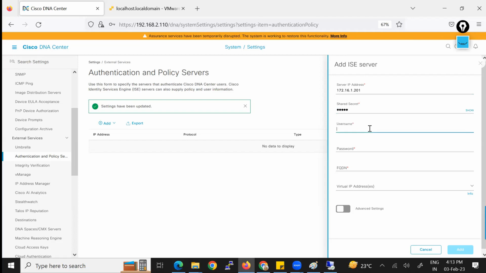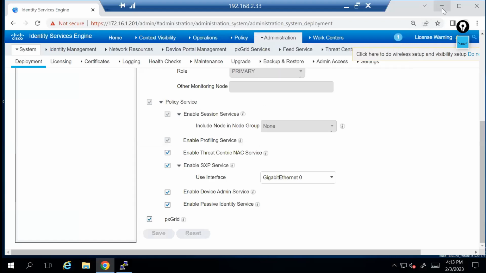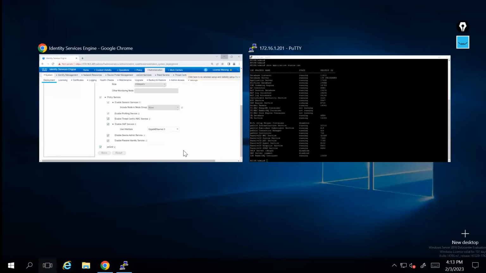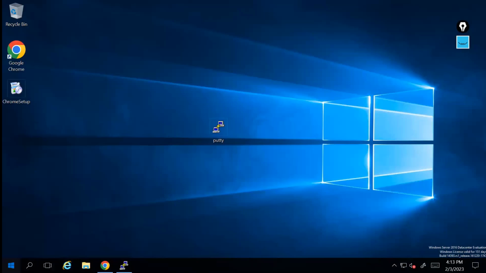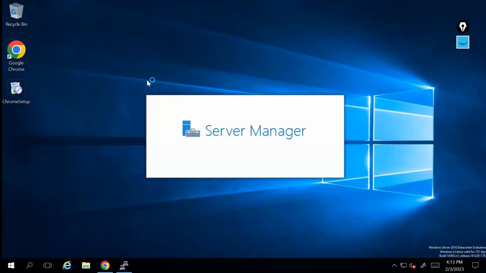Then the username. The username of ISE is admin, and the password for my ISE is capital CCIE@123. FQDN: I don't remember what the FQDN of ISE was, so I have to go to my server and check it. The server must have the entry of the ISE FQDN.